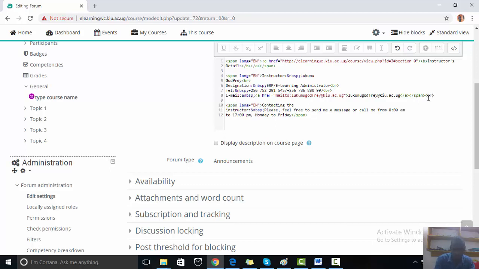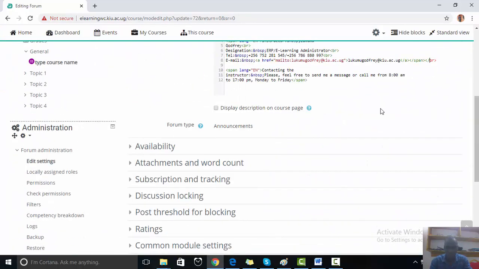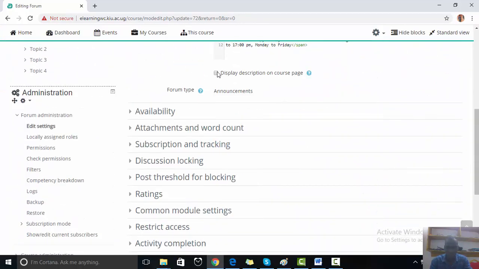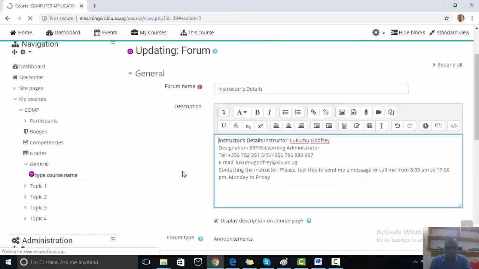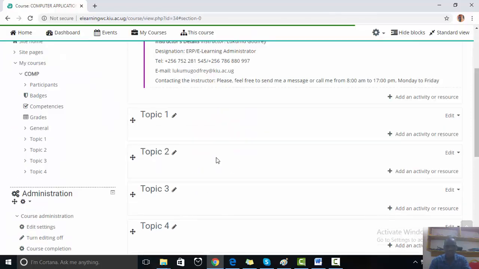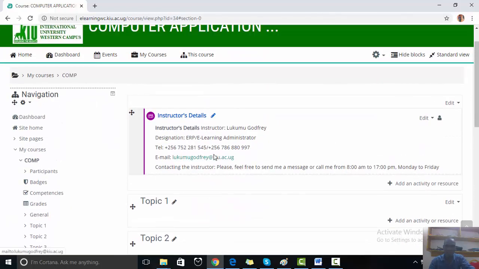That is all. And then I say display. Click on display on course page. After that, I click save course, and this is what happens. This is my content. The first thing is instructor details. This is my instructor's detail.